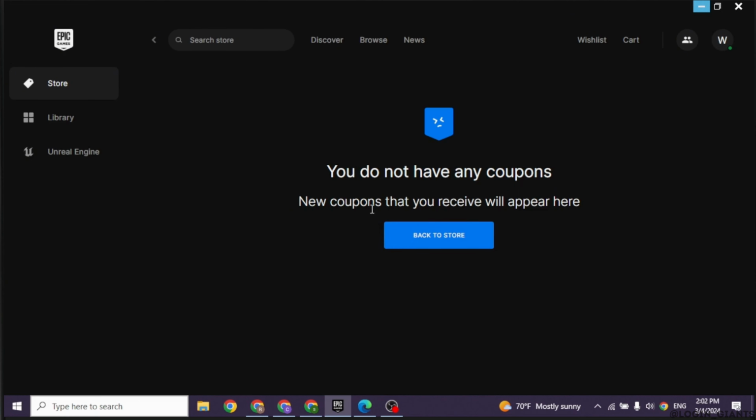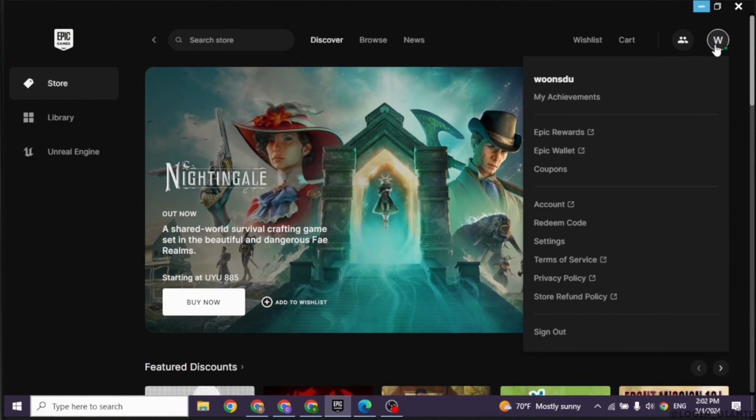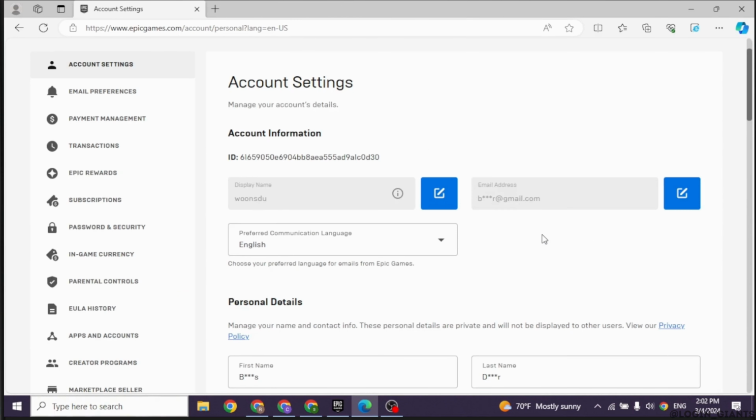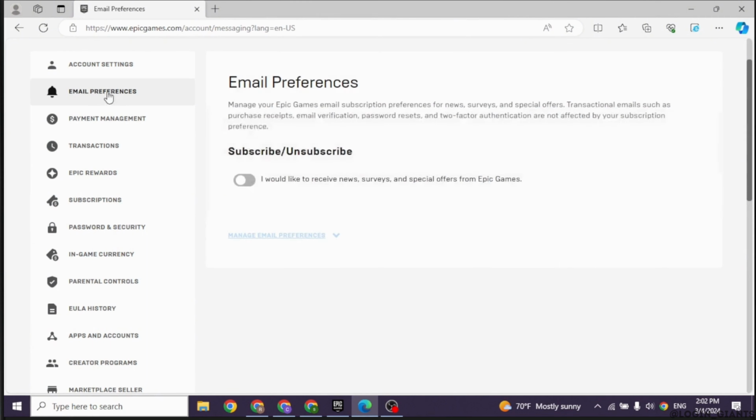In order to receive coupons on your Epic Games account, what you have to do is click on this profile icon again. Now head towards the option of account. Open it. With that, a new tab will open up. Now over here, you're gonna find different options. Go ahead and click on the option of email preferences.